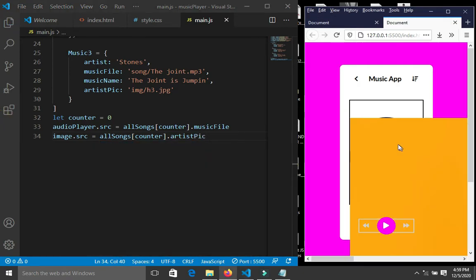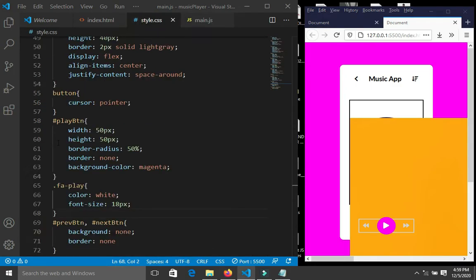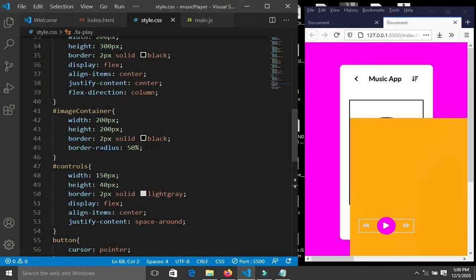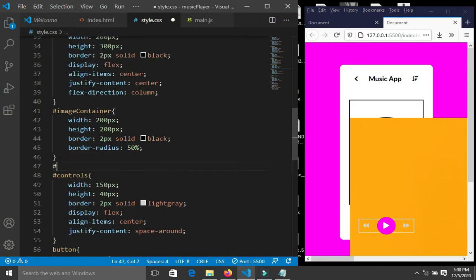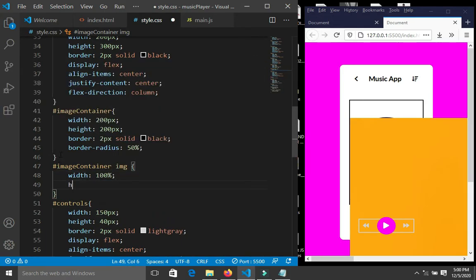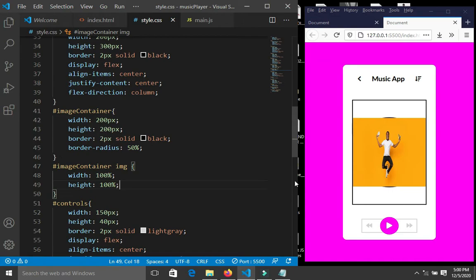Let me style the image over here. I'm going to say image container img, you give the image a width of 100% and a height of 100%. This is going to make the image occupy the whole of the image container without exceeding it. You can see it has occupied it, but I want it to be round. Border radius 50%. Perfect, you can see it's over there now.